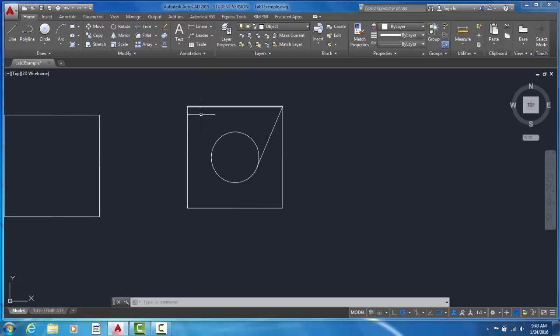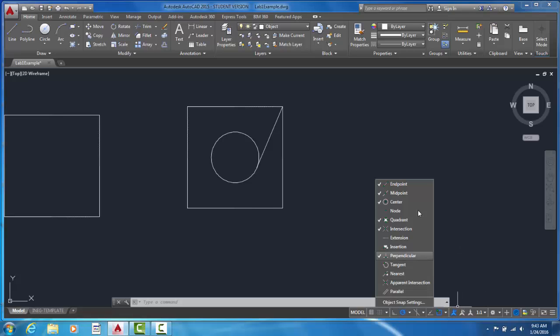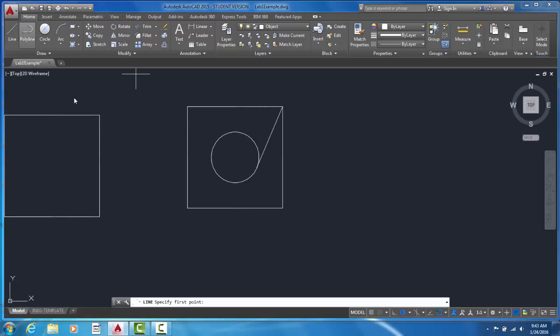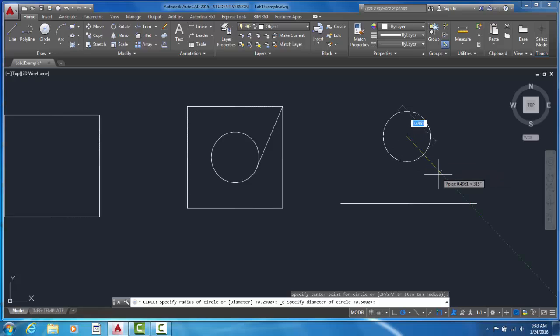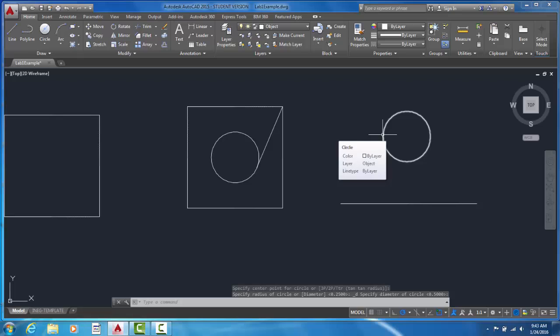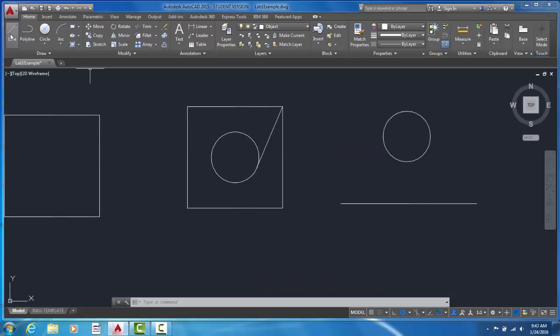A really nice one to point out that might not be very obvious. I think endpoints, midpoints, centers, quadrants of circles, intersections of lines are quite obvious. Perpendicular is maybe not so obvious, so let me show you an example of how I might use perpendicular. I'm going to draw in a line. I'm going to draw in a circle. And then I would like to drop a vertical line from the quadrants of this circle down to this line.